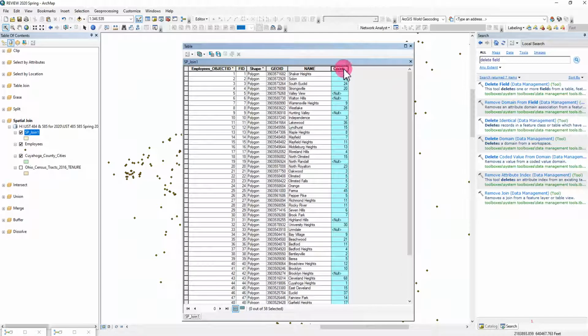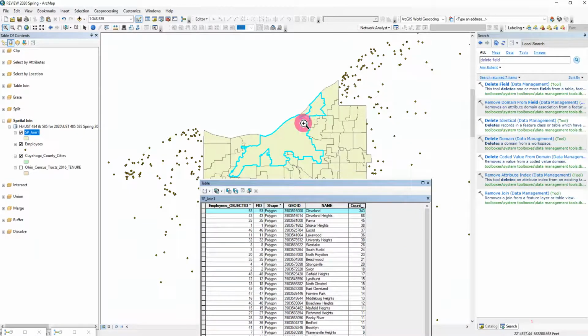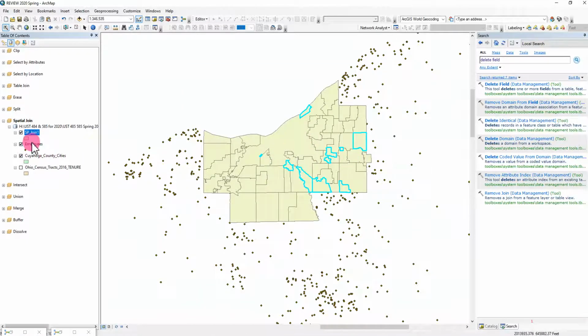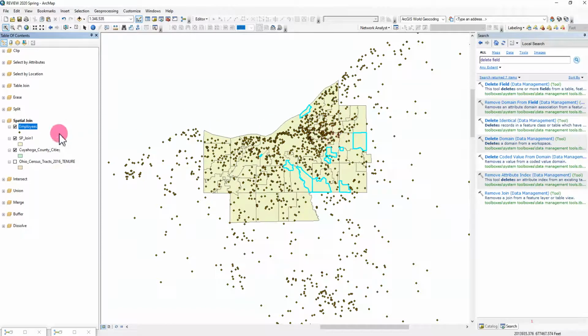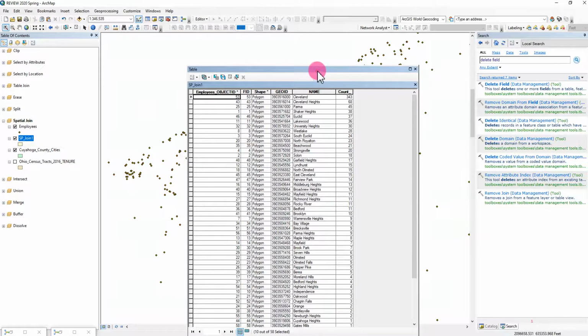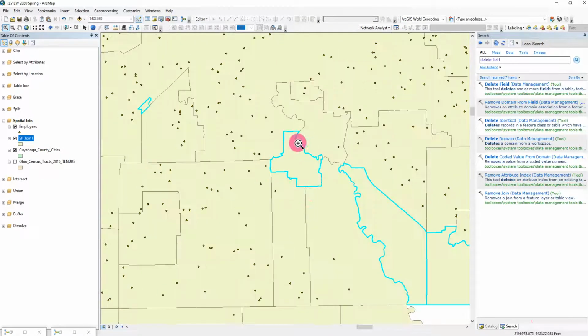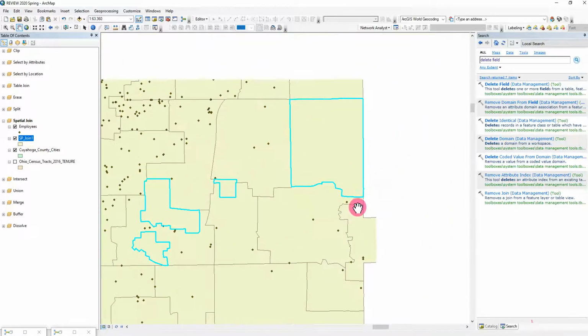Okay. So let me sort descending like this. In Cleveland, there are 343 employees, right? And what about this? I select it like this, then let me put this on top. Here we go. As you can see, these features have null values. It is because there are no employees there. That's why it shows you a null value. Okay, that's easy.